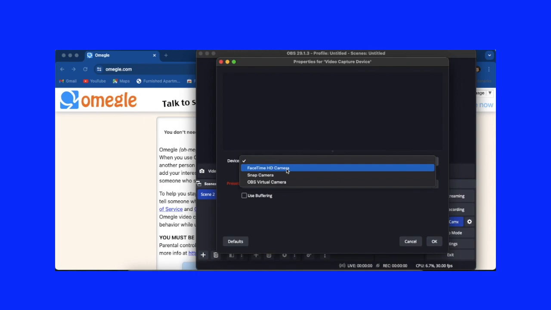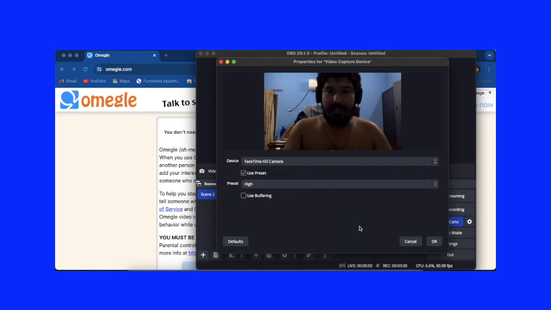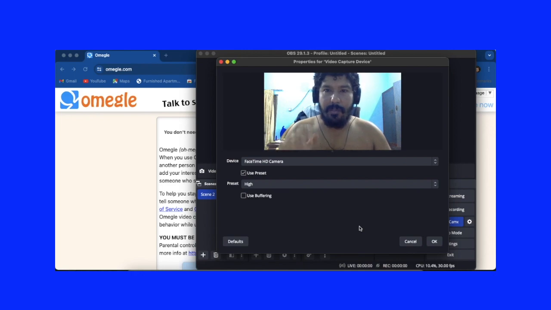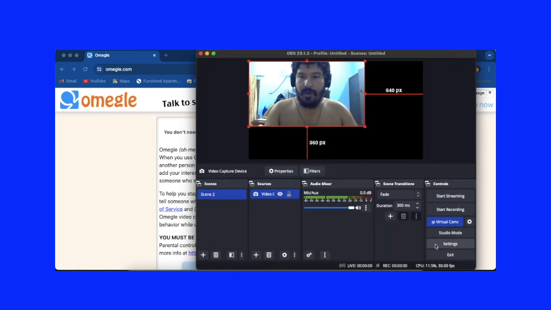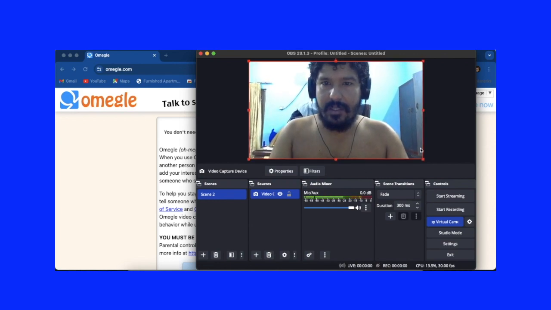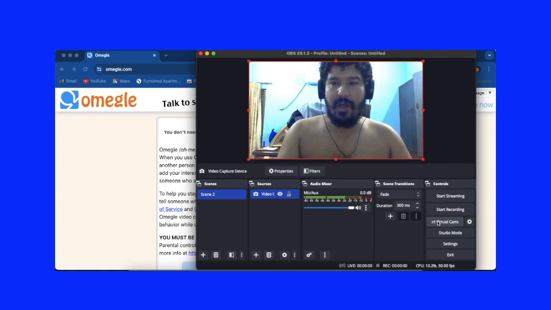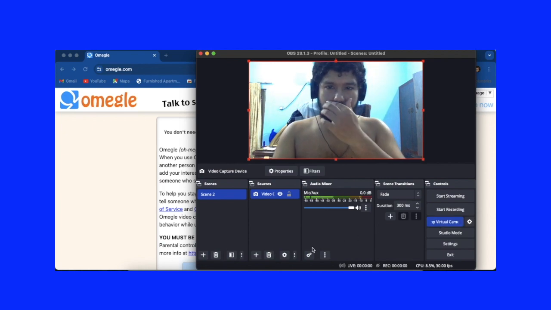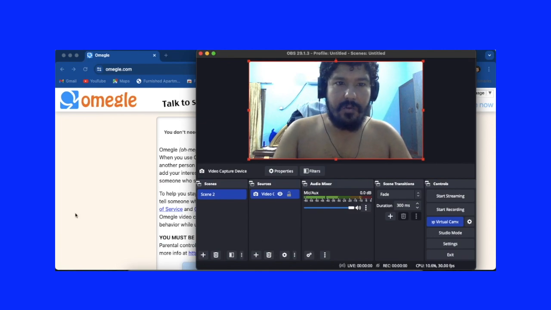So you can see FaceTime HD, just add it. So you can see my webcam is added, and this web camera will also be used by Omegle. Just tap on OK. Now you need to just resize it just like this. Okay, now you need to tap on start virtual camera. Okay, you have now done it.